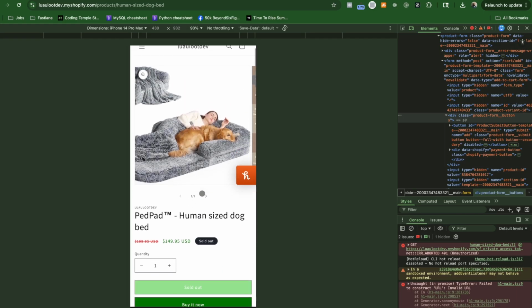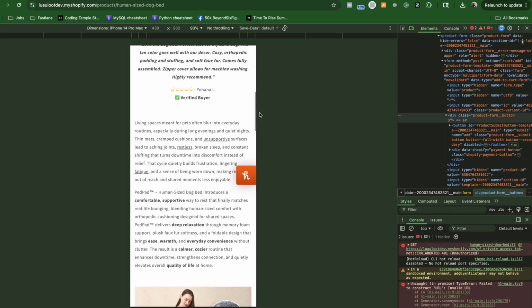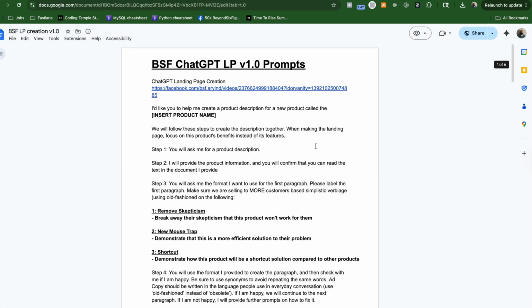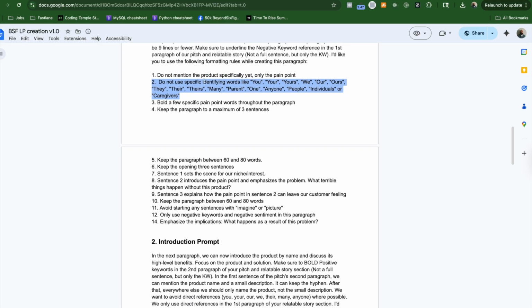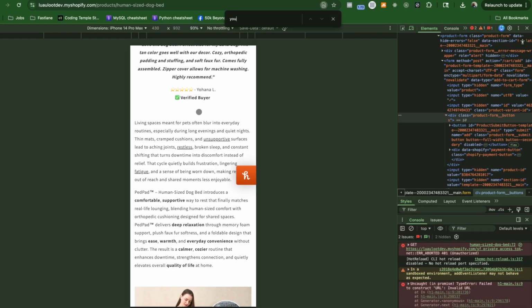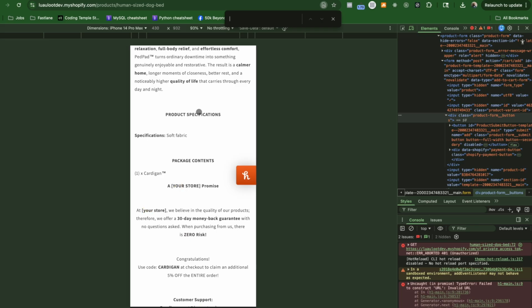If you want to save time on your audits, you can literally just go through here and start going through line by line and checking for stuff like this. This is what I always look for when auditing my own landing pages or other people's landing pages. You can just do Control F, U, that's fine. Your, that's not in there. There, many, parent, anyone, imagine, picture, and yeah, none of that's in there.